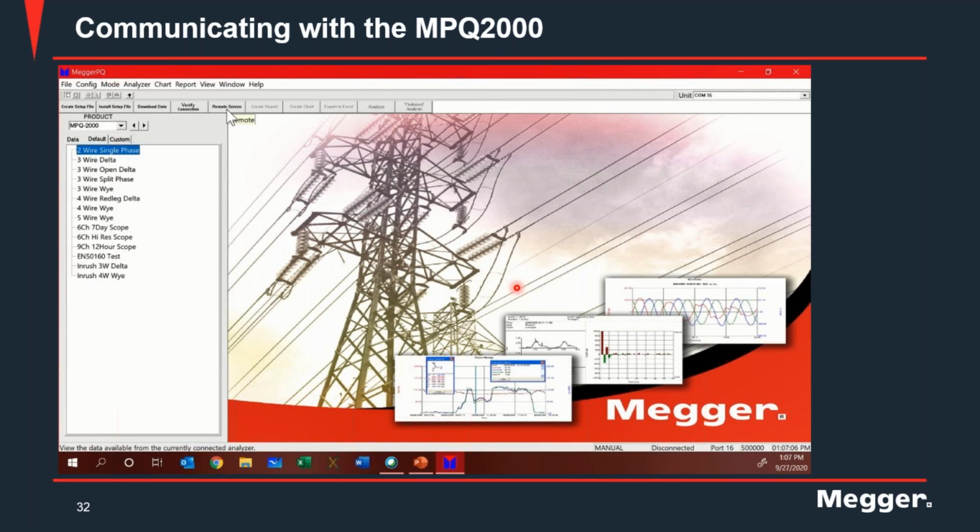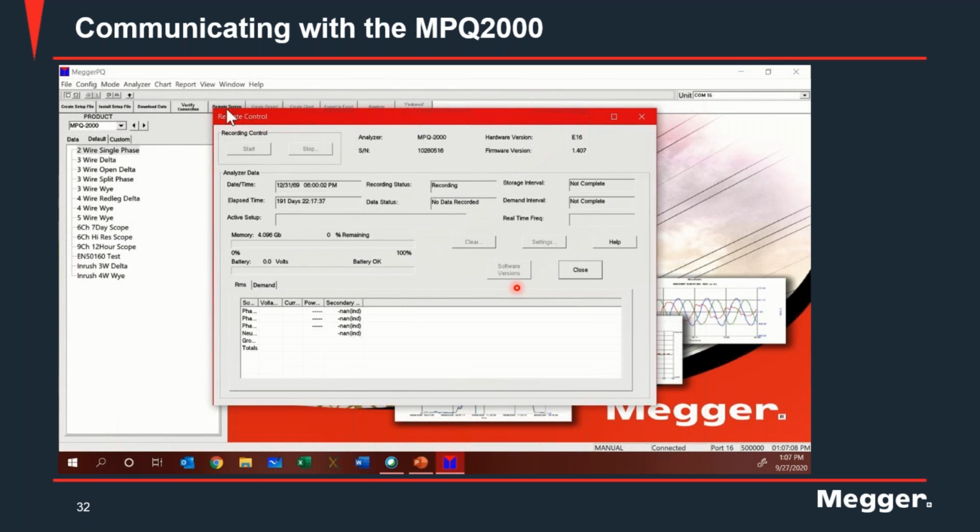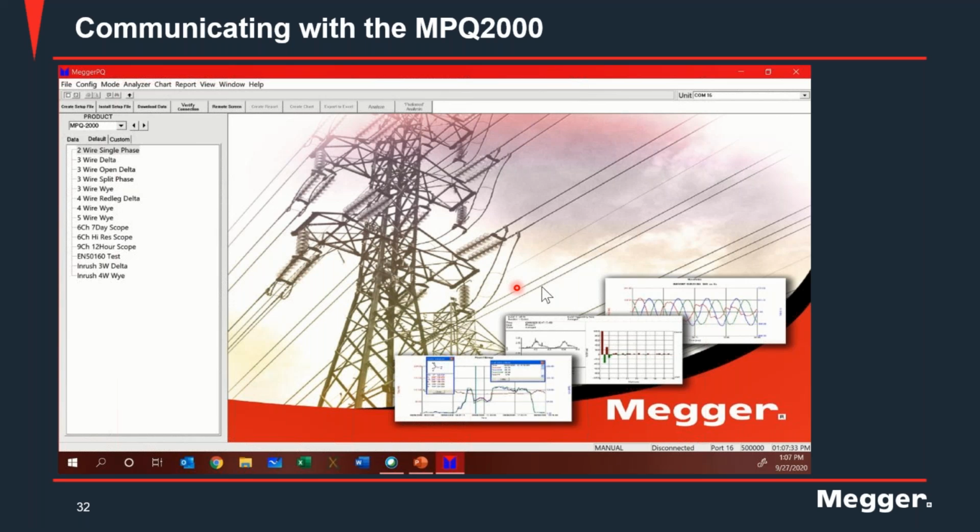And if the communication established is good, then I would be able to see the firmware version on the unit. Now, if I want to bring up the remote screen, then I can do that. Typically, you won't be using this, but just showing you what it would look like. Here you can start the recording, view information on the instrument, see the date and time, as well as set the date and time on the recorder. You can clear the data from the recorder, you can see how much memory remains, what's the status on the battery, things like that. So that's how you communicate with the instrument. It's pretty straightforward. You do not need to make any changes. It automatically detects the unit.